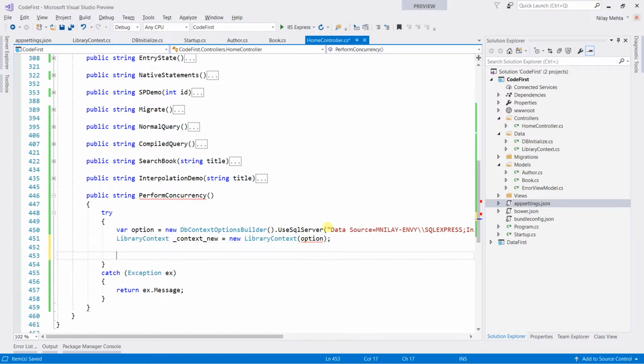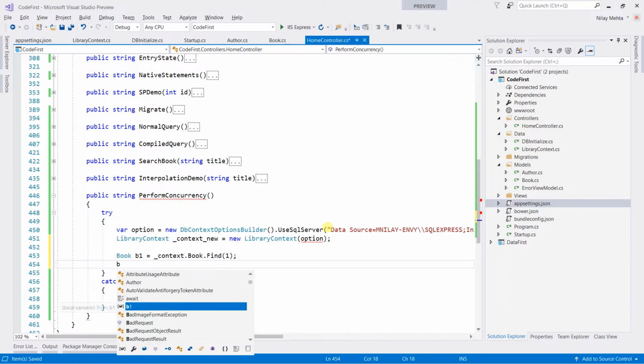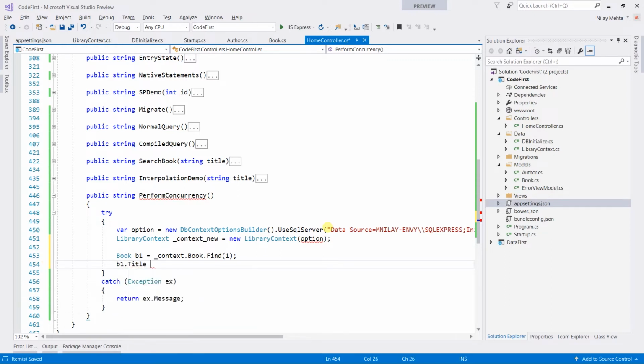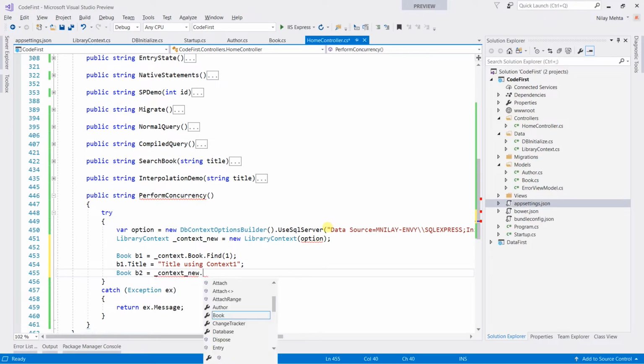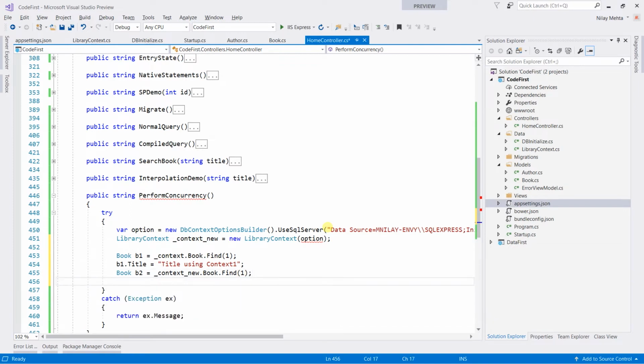After creating it, I am going to retrieve the book b1 equal to context.Book.Find with the id 1 and make changes in any property. I am going to update the title using context1. Then obtain the book b2 from contextNew.Book.Find and retrieve the same book, so I am passing 1 and updating the title for that book too, using context2.